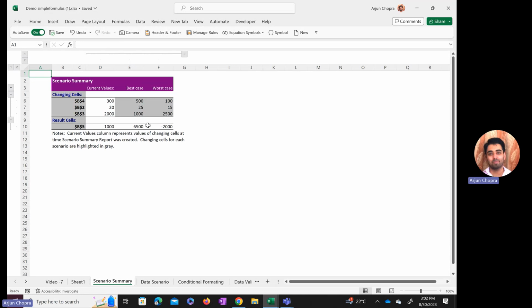So this was a very easy example which I've taken. In industry, there are multiple variables and then you have to deal with all those. And you can always come up with a complete scenario summary sheet, which will help you to understand your business in a better way. So hopefully you were able to understand how to use the scenario manager.